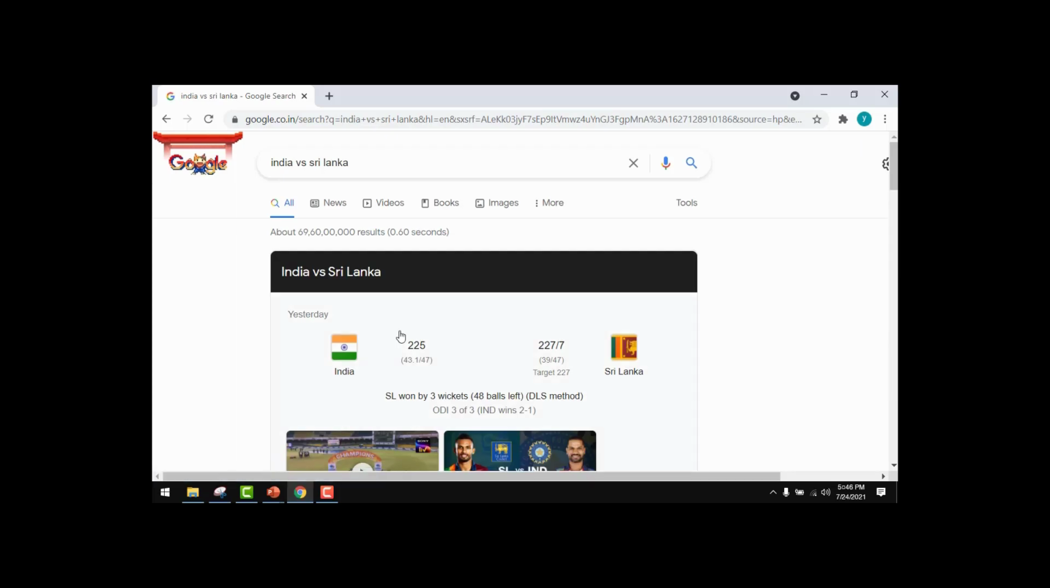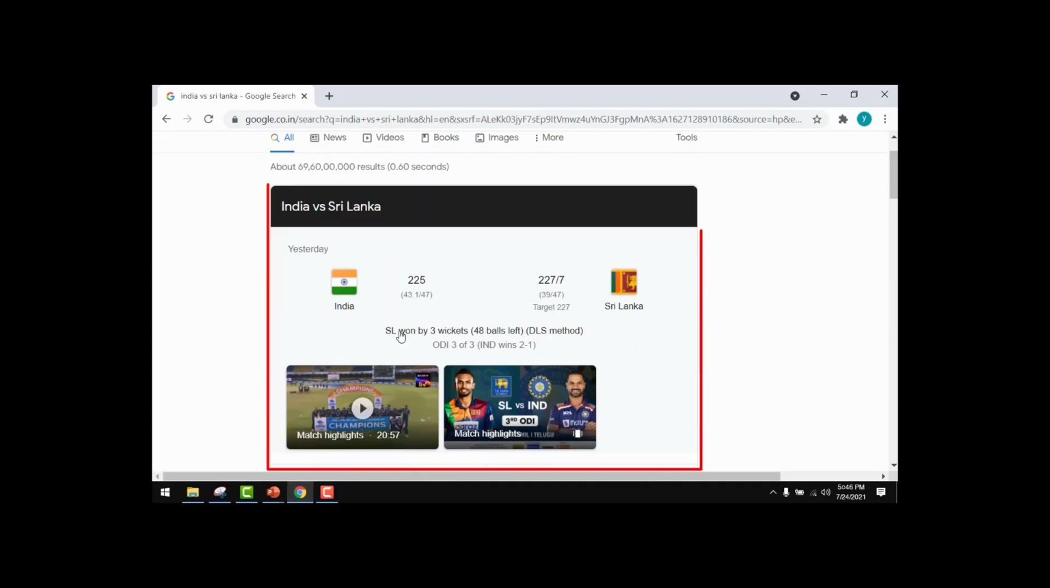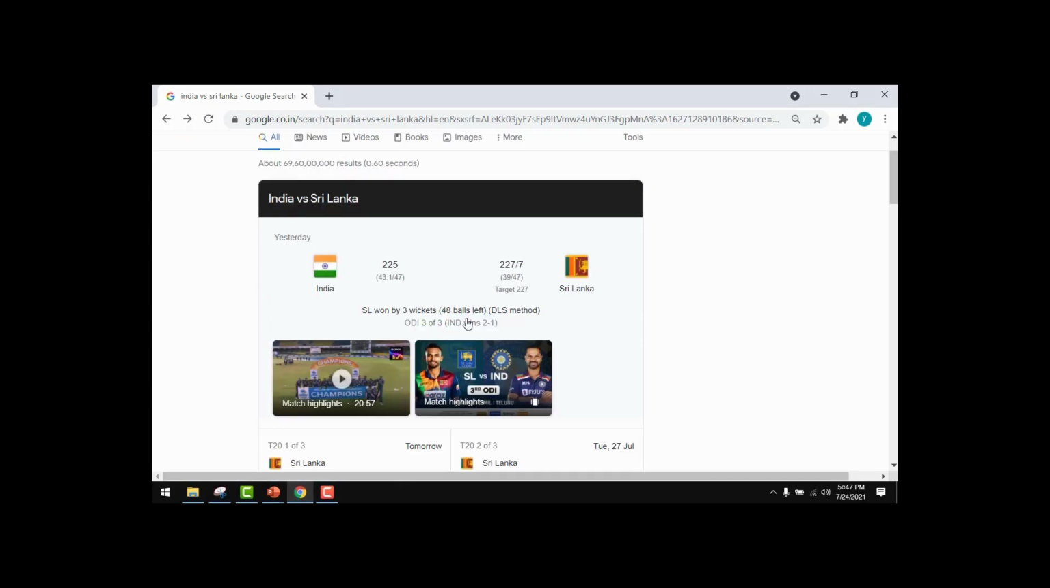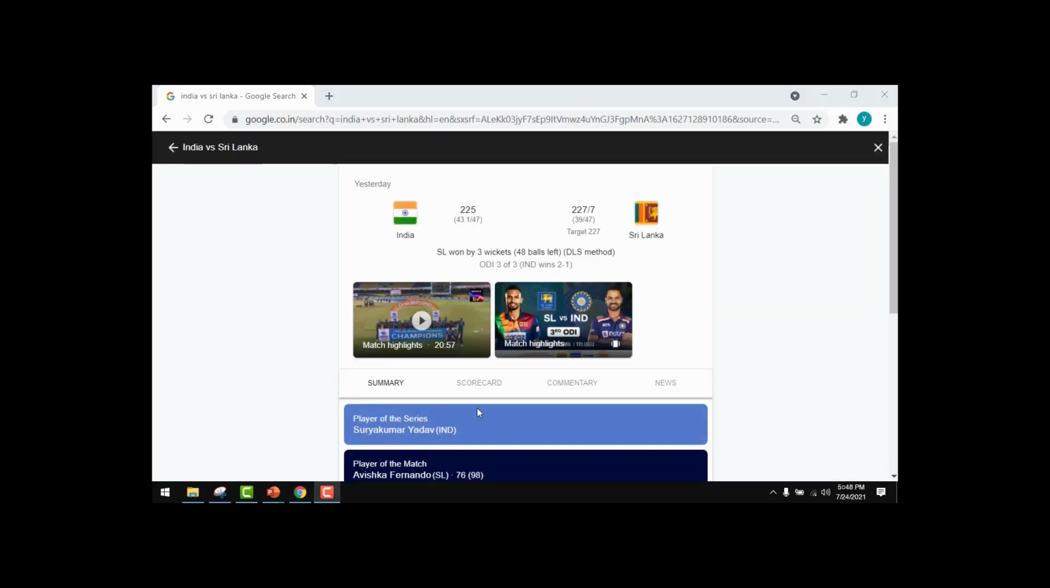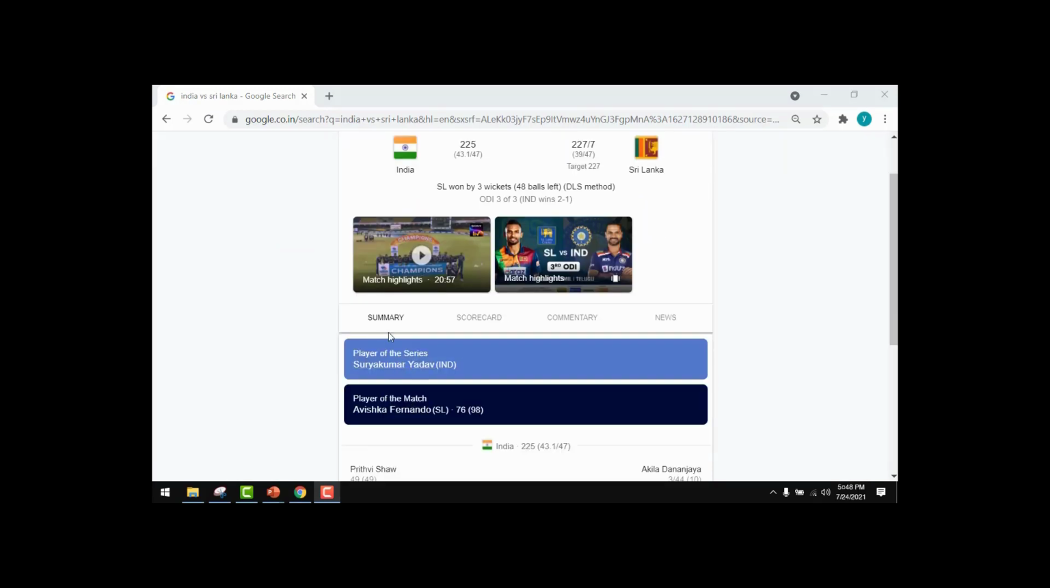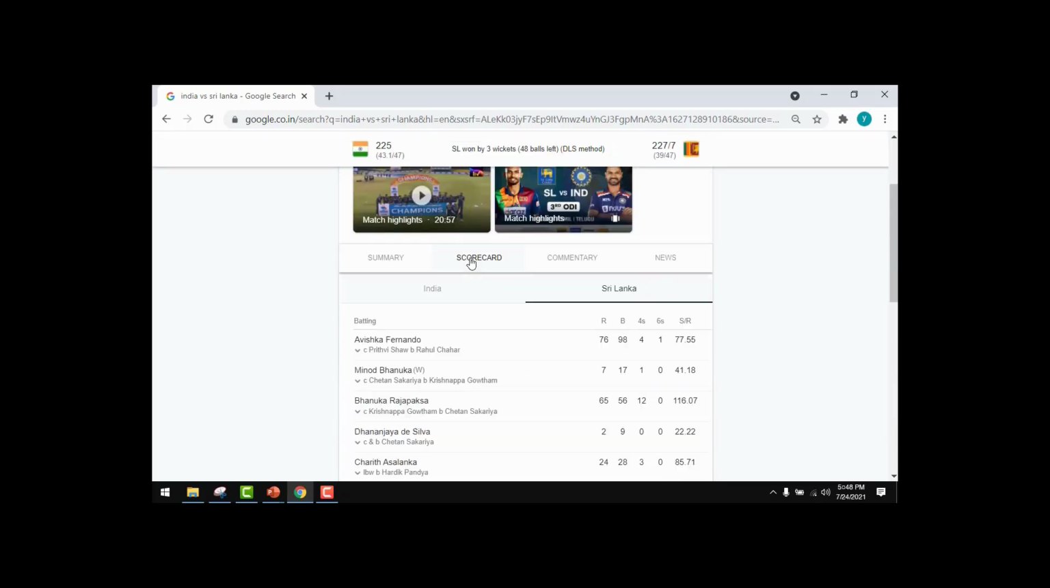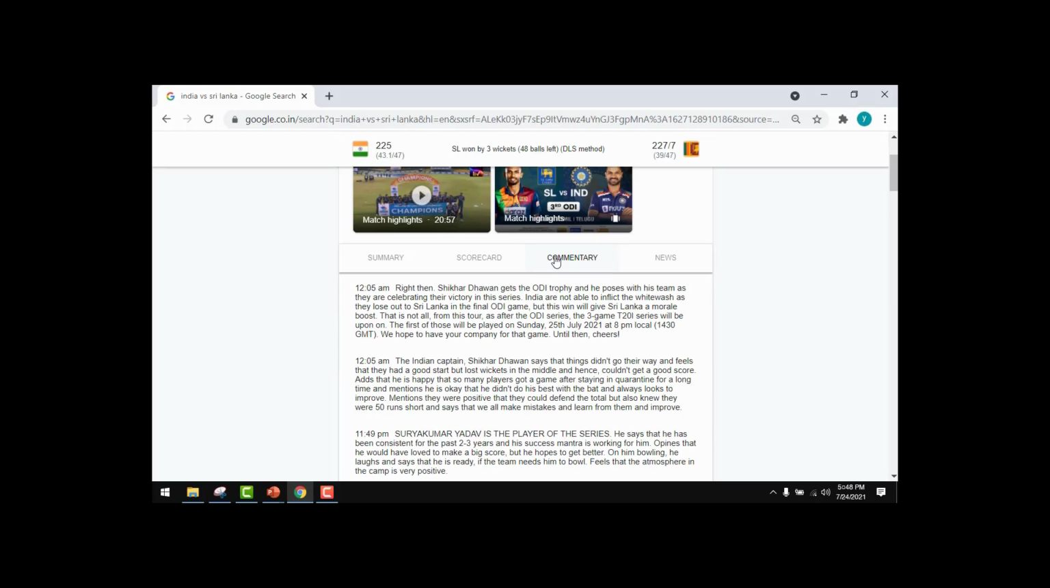And observe the search result. On the top of the search result page, you are presented with the beautiful interface showing you the highlights of that match. See this. If you want to know more details about this match, then you can click on this, and here you will see more details about the match. See the summary, player of the series, player of the match, and then scorecard. Then commentary. You have the option to read the commentary of the match, and then news.